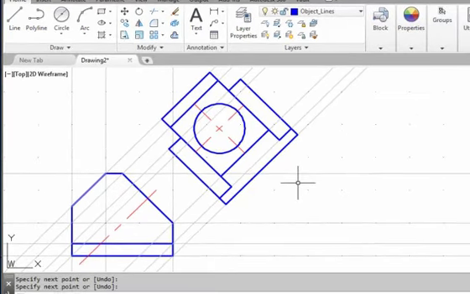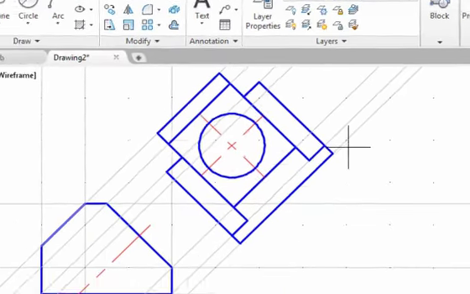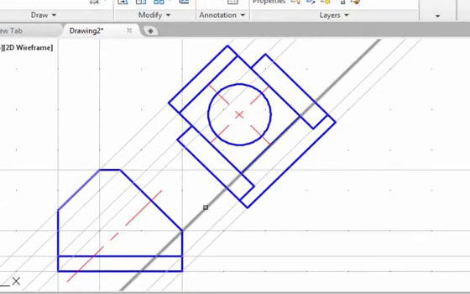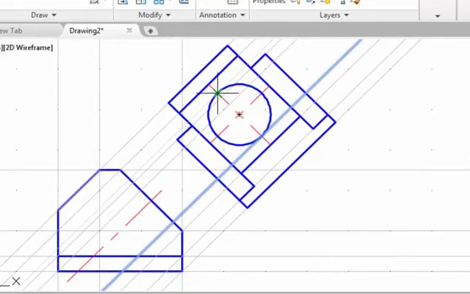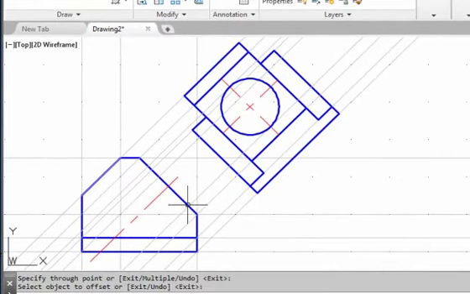And so once we have the whole feature in the auxiliary view, we can project the feature back to the front view. We'll use the offset command to create a few more construction lines. Choose the through option. Select one of the construction lines. Click right at the intersection. And we need one more line on the other side. These lines show the location of the hidden hole feature in the front view.